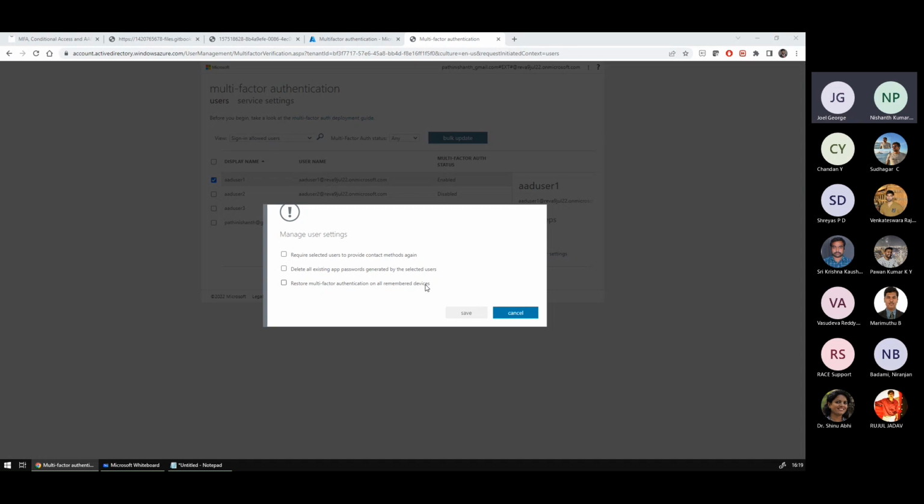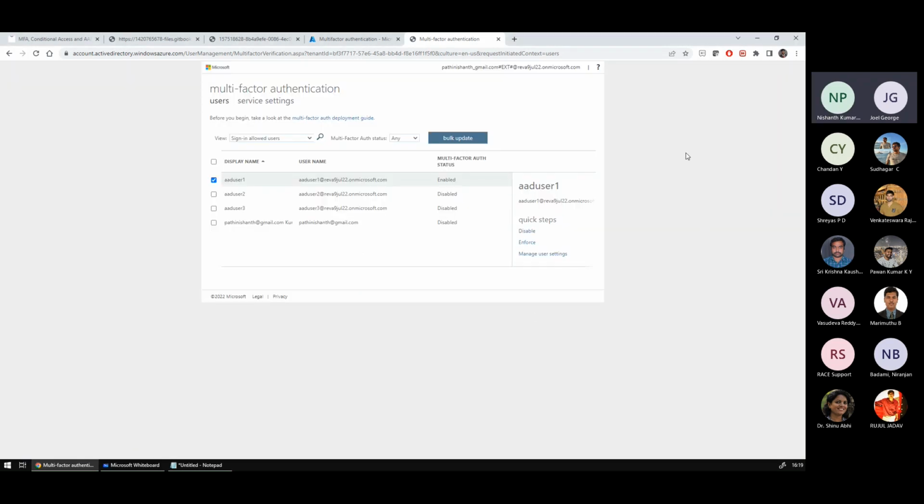Can I restore my multi-factor authentication from a remembered device? That means if I had remembered my laptop, from that laptop I can reset my multi-factor authentication. So do you want to provide these kinds of options to your customer or not? I don't want to provide any easy things. Let the customer come to me always. Let my user come to me always if he wants to do anything. Clear? Any questions?